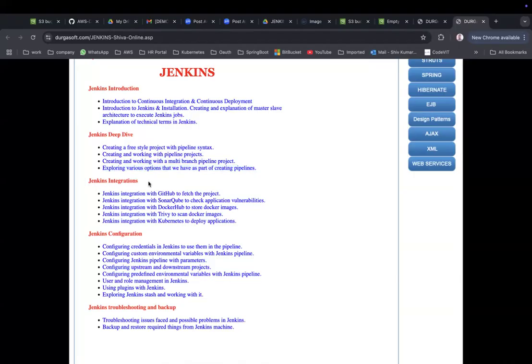We are going to integrate Jenkins with GitHub. We are going to integrate Jenkins with SonarQube for static code analysis, for finding the vulnerabilities of our applications. We are going to integrate Jenkins with Docker Hub to push our Docker images to hub.docker.com. We are going to integrate Jenkins with Trivy. These are all different tools; Trivy is also one of the tools to scan our Docker images.